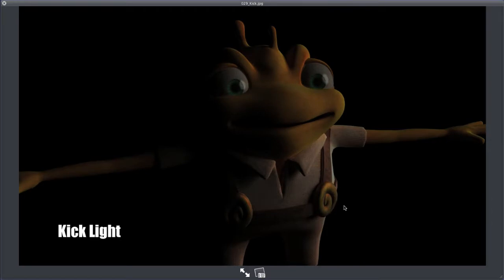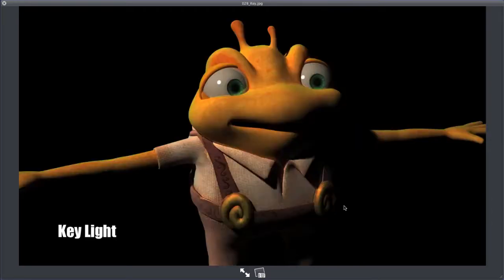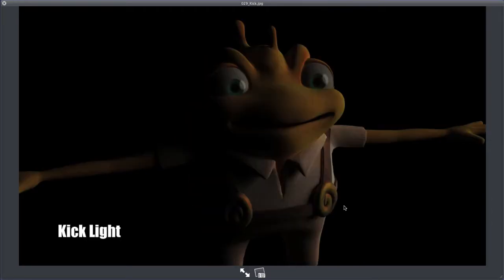The next light in this is called a kick light. Kick light usually comes opposite of the key, and it's much softer, softer shadows usually, but at the opposite angle of the key. And so you've got this light coming from the opposite side that fills in a little bit into that shadowed area from the key light.